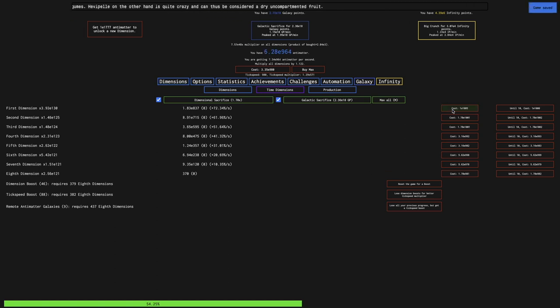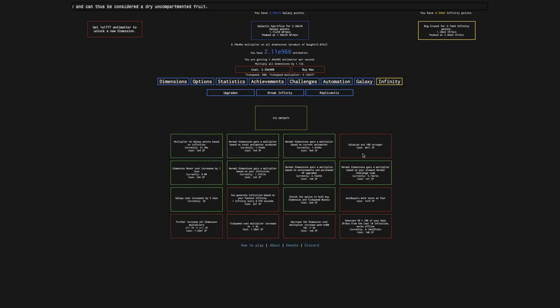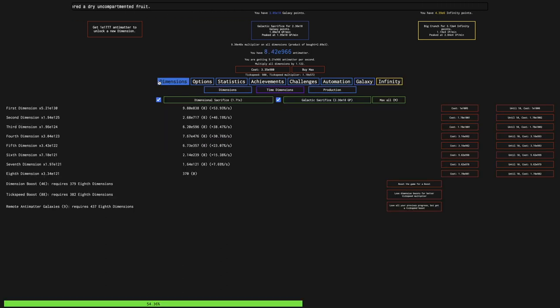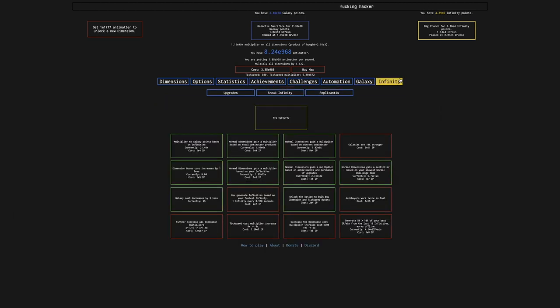But getting something like E30 times two normal dimensions, that could be big. I feel like I'll easily be able to hit E1080 antimatter from there. So that's what I'm going to do. I know this is very disappointing, but hopefully the infinity challenges will help.